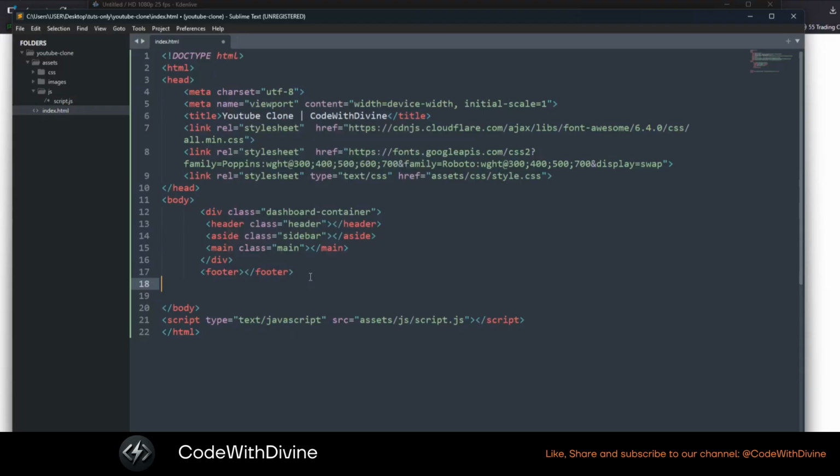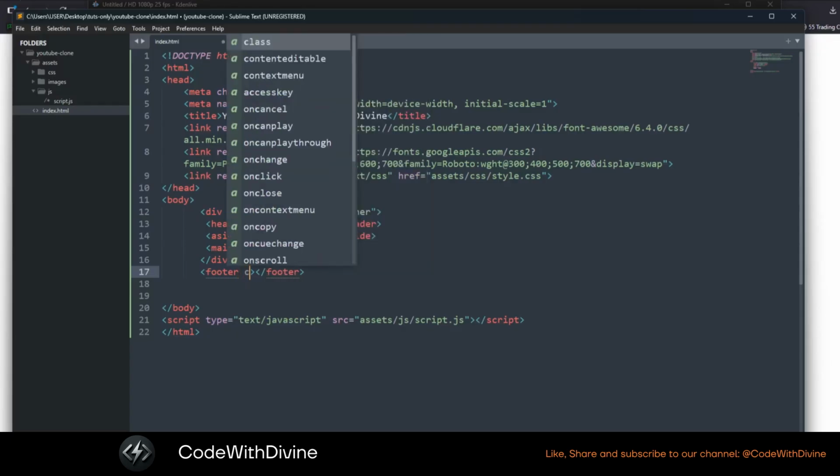HTML. Div class equals dashboard container. Header class equals header. Aside class equals sidebar. Main class equals main. Footer class equals footer.